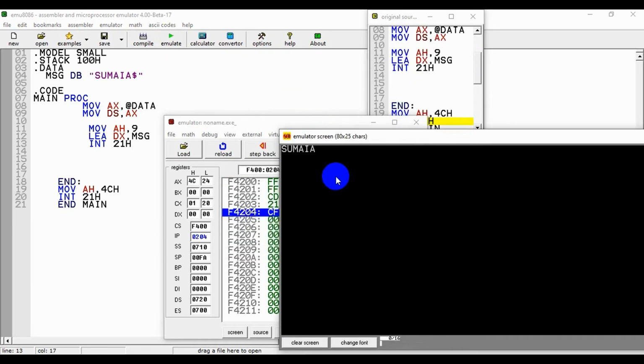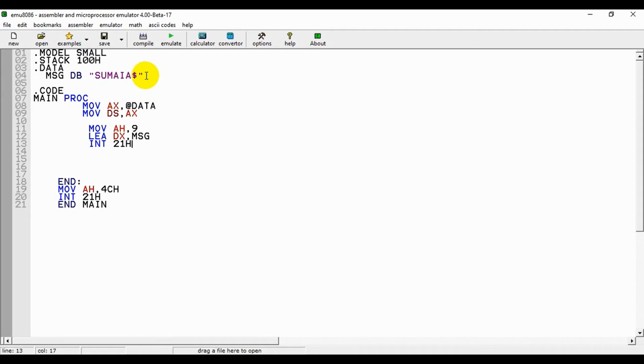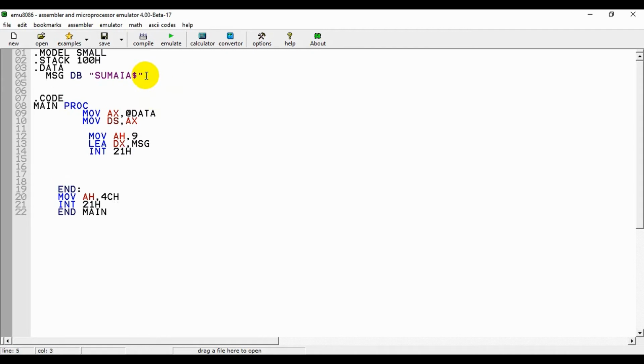Here is the output. Here we can see our message is shown on the output screen. Here I have written Sumaya, and here is the output. And if we want to write another message, then we can write this message2: DB, then space, quotation, Shimo, then dollar sign.